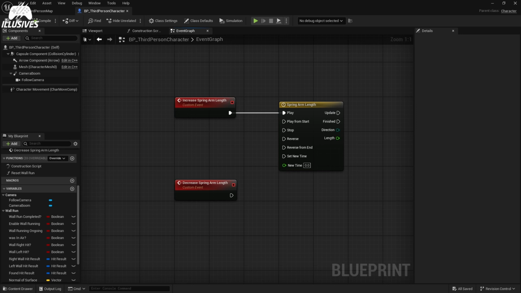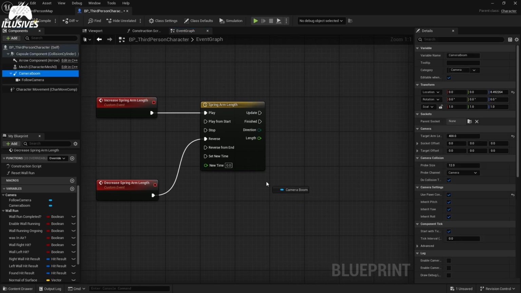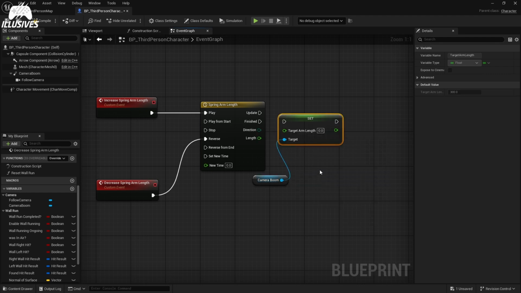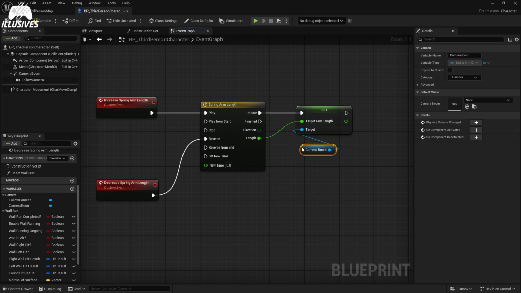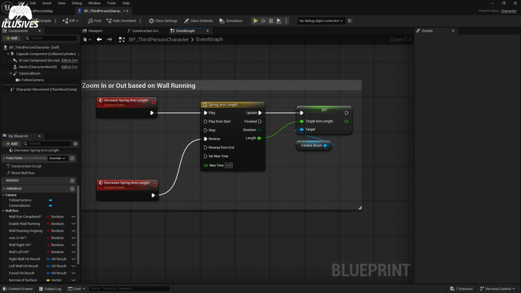So as we got our work done, increase is the play, decrease is the reverse, and after that what we will do is we will pick our camera boom here. From then we will set target arm length, set update will be update, and length will be length. So we are all done here. This is increase and decrease, I guess the best comment will be zoom in or out based on wall run. So this can be a very good comment for this part.